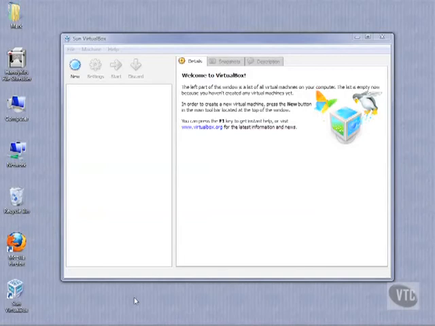We have installed Sun's VirtualBox application on our computer, and now we want to set up our first guest operating system. There's a couple of ways to do that, and in this particular video I am going to create a virtual machine and install into that virtual machine Windows XP, and I'm going to do it from a disk that has the XP installation files.